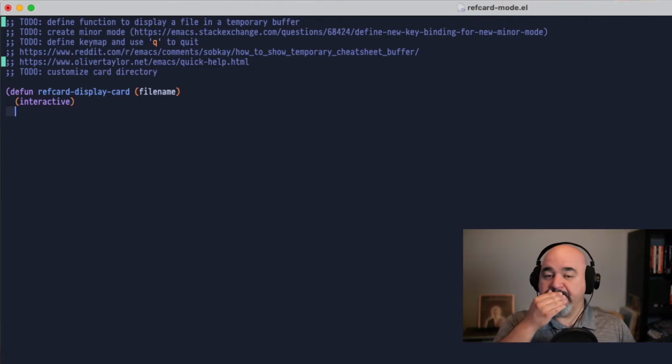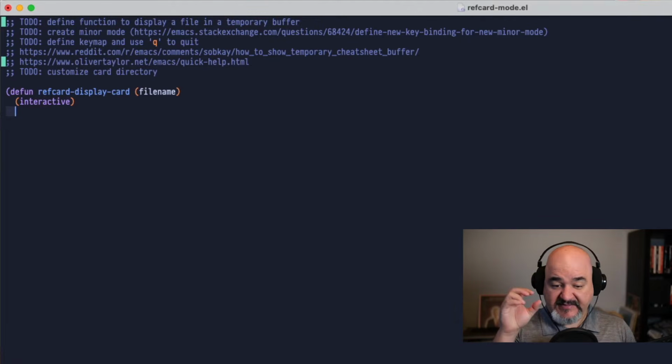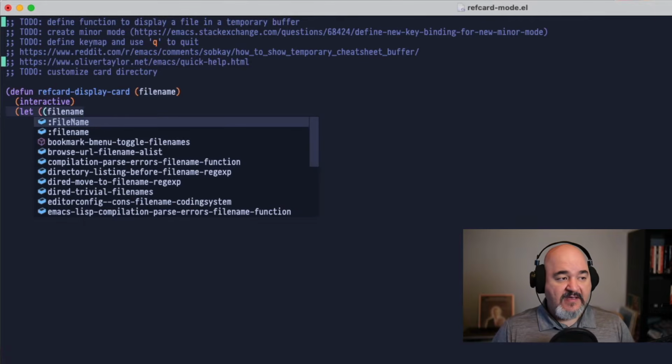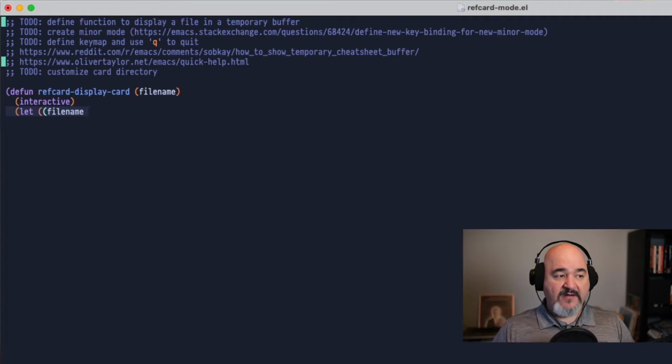So what do we need here? We need to take the file name of the file and create a buffer and display that buffer beneath the current buffer. So we first need to look up that. So let's say let file name. We're going to override file name here. Oh, this is part of the interactive.